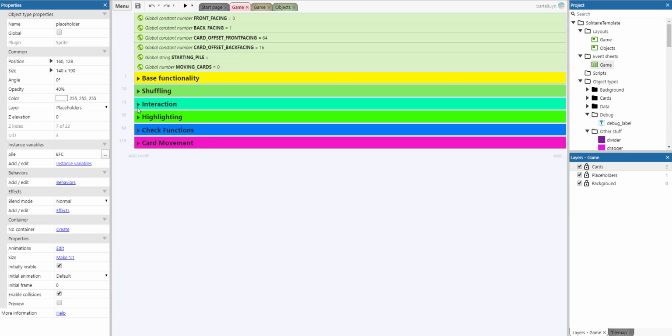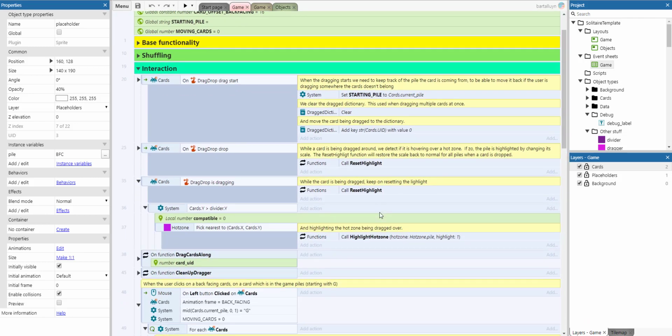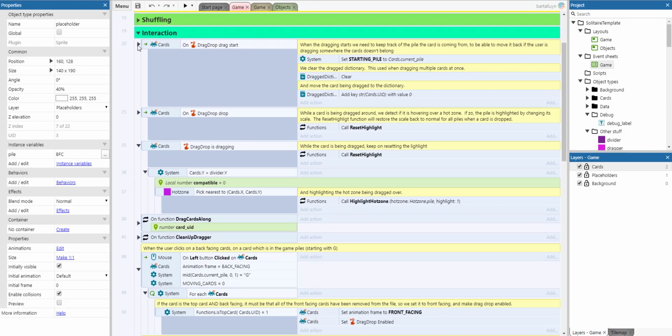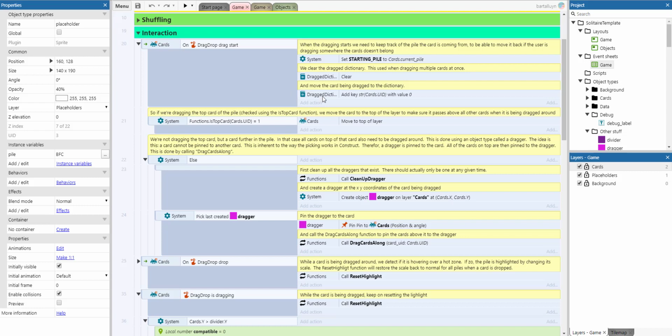Interaction. Let's see what it does. We use the drag and drop behavior. So what we do when the dragging starts, we need to keep track of the pile the card is coming from to be able to move it back if the user drags it somewhere it doesn't belong. So we set the starting pile variable, and we need to clear the drag dictionary. This is used when dragging multiple cards at once, and we move the card being dragged to that dictionary.